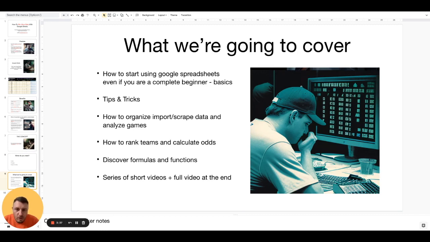So what are we going to cover? We will cover a couple of things, okay? How to start using Google Spreadsheets, even if you're a complete beginner. I will show you the basics. I will even show you how to open Google Spreadsheets, because I saw people who came to me and didn't even know how to open Google Spreadsheets. Some people didn't even know how to copy and paste things, and I will show you all those things. So if you watch these videos, you will learn how to start using Google Spreadsheets for sports betting, okay?